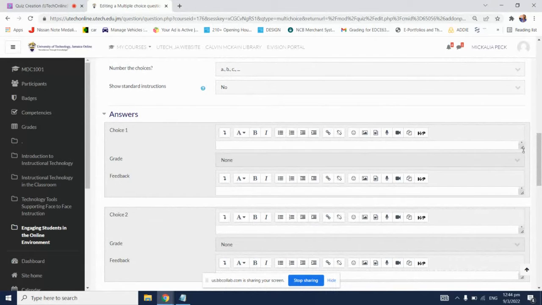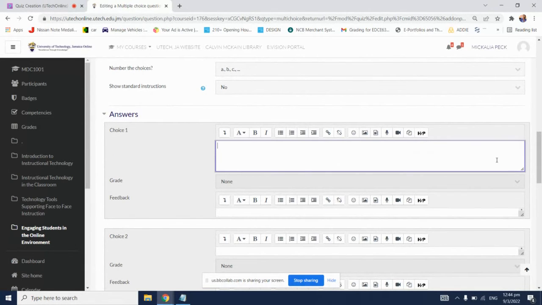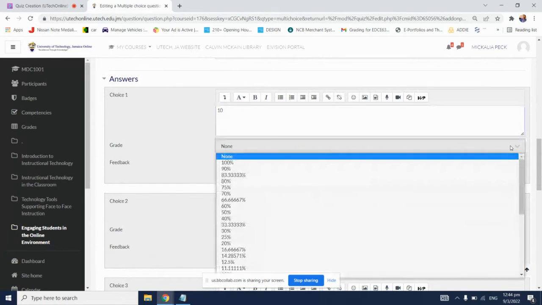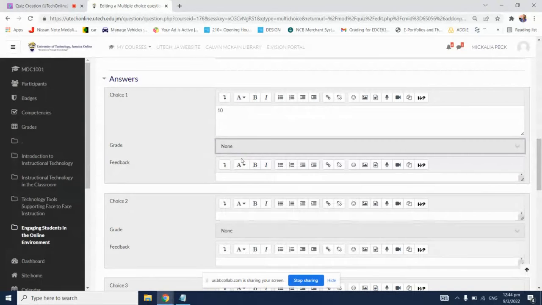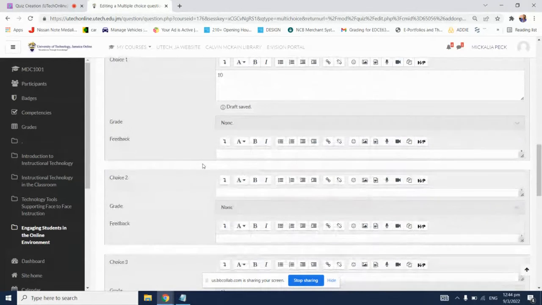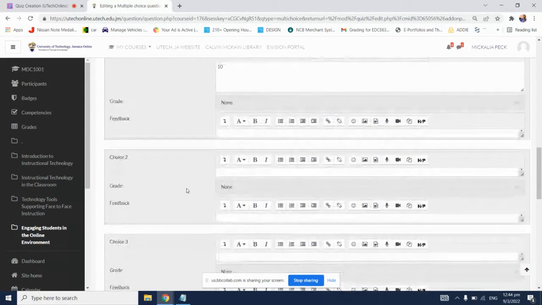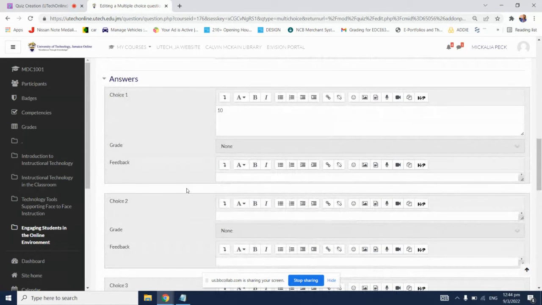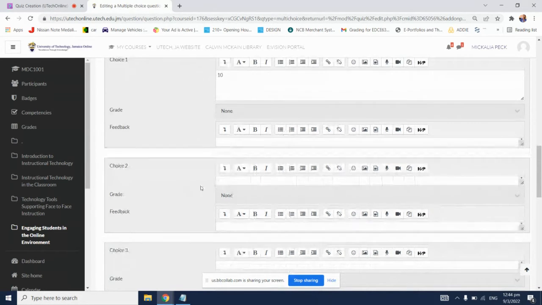So for choice 1, I'm going to enter 10. This is not the correct answer, so I will let the grade remain as none. We can have feedback such as, you have selected the incorrect response, if we want to give immediate feedback. That would be necessary for students, because they'll be able to immediately see that the answer is incorrect.